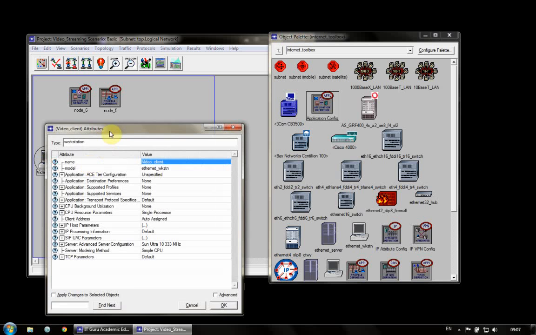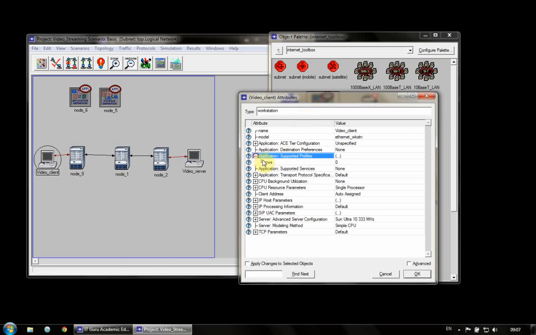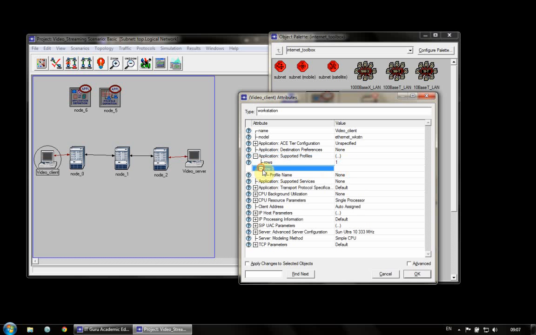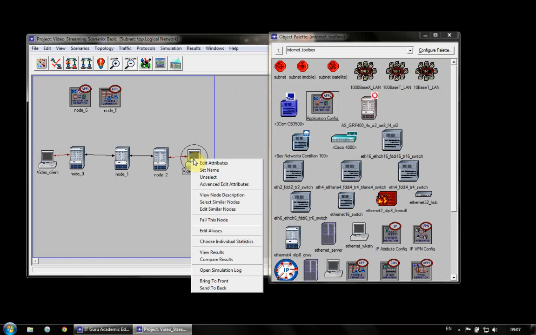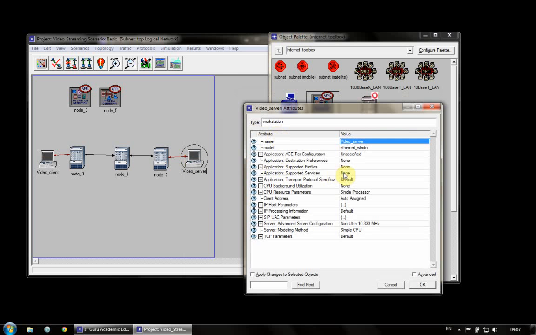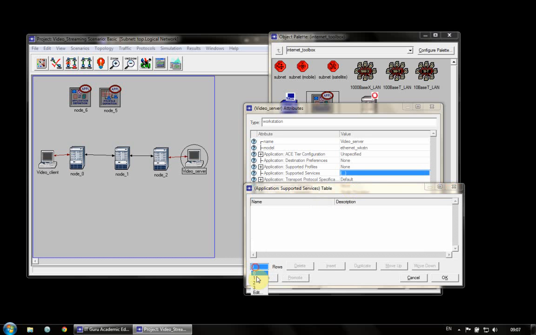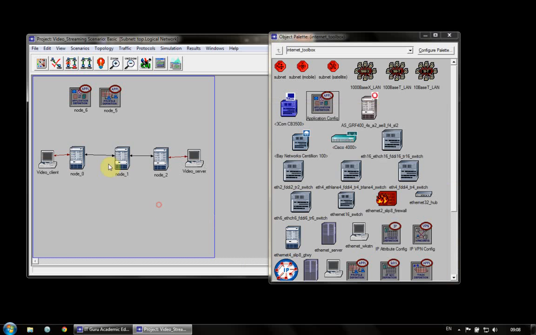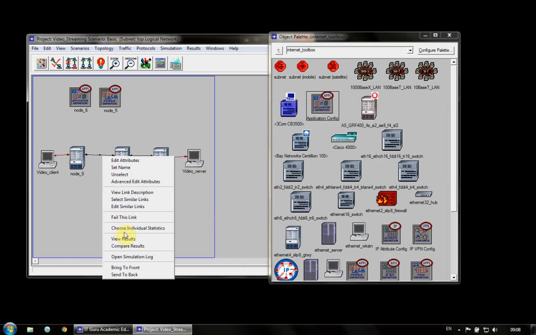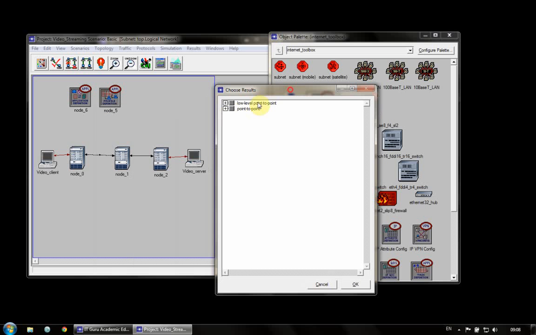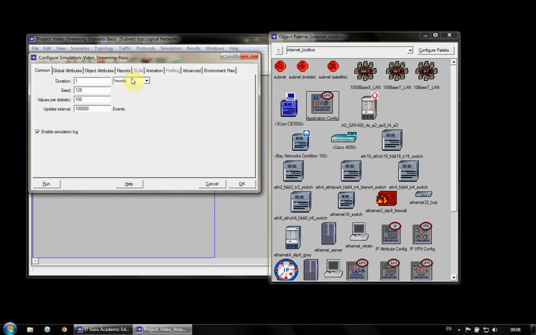I'll start off by configuring my video client and my video server. And I'll just check that those work. So let's set up my video profile onto my video client and my video server. I want to support the service here. And in order to check that, I'm going to run a simulation. I'm going to look at the point-to-point utilization in bits per second in both directions. I'll run the simulation for, say, 3 minutes.